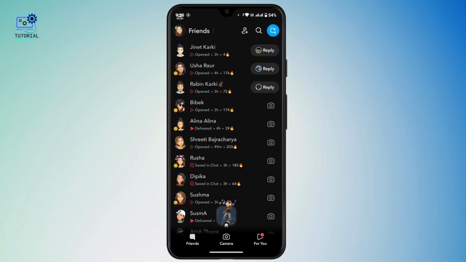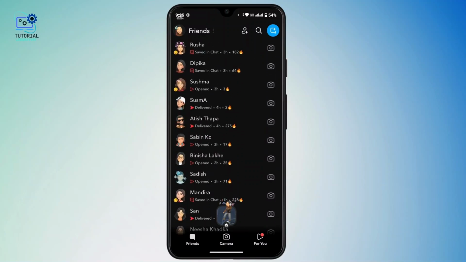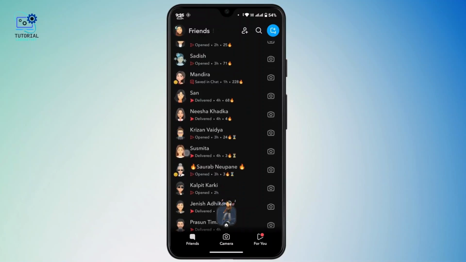So if you're about to lose a streak, an hourglass emoji will appear next to the fire emoji. So here, if you see here, there is an hourglass. That means the streak is about to expire. So in order to save that, you have to quickly exchange some snaps.